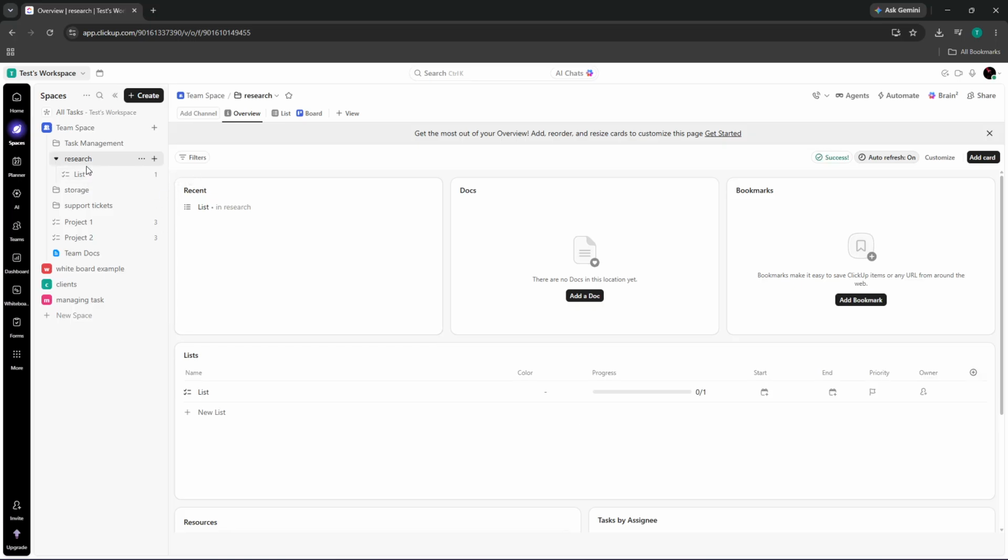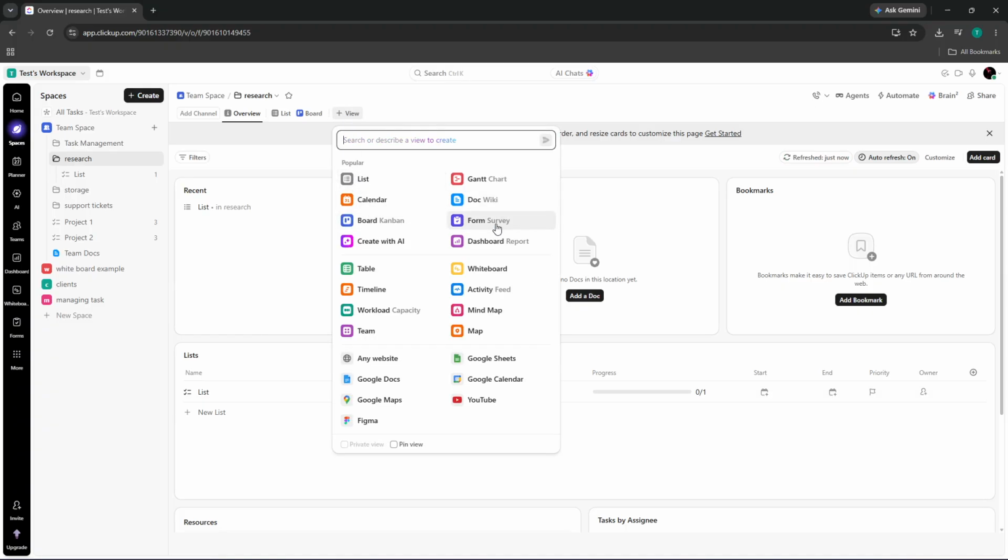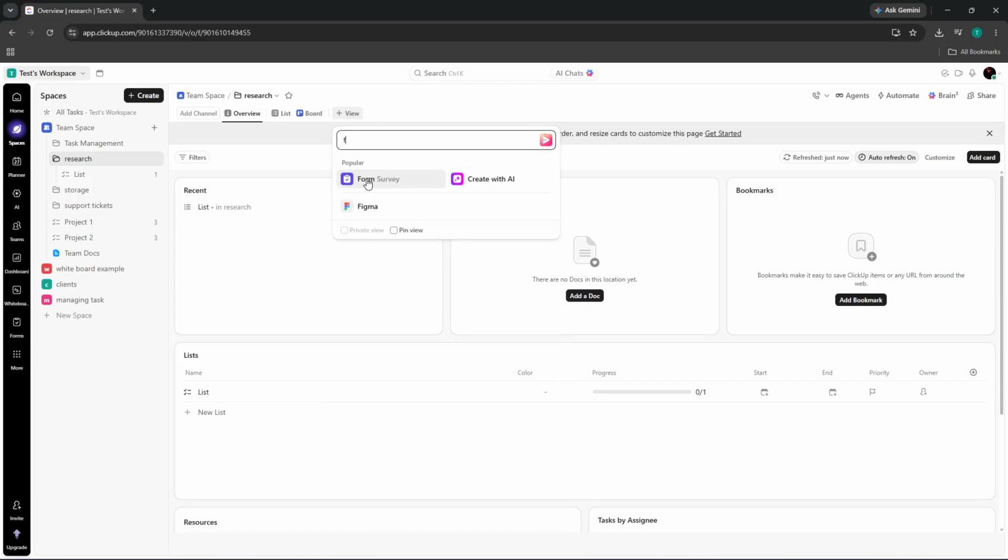Once you're in the right place, look at the top of your workspace for the plus sign labeled View and click it. This is ClickUp's View selector, the same place you'd go to add a board view, a calendar, or a timeline. From the list of available view types, select Form. ClickUp will then ask you to name the form.